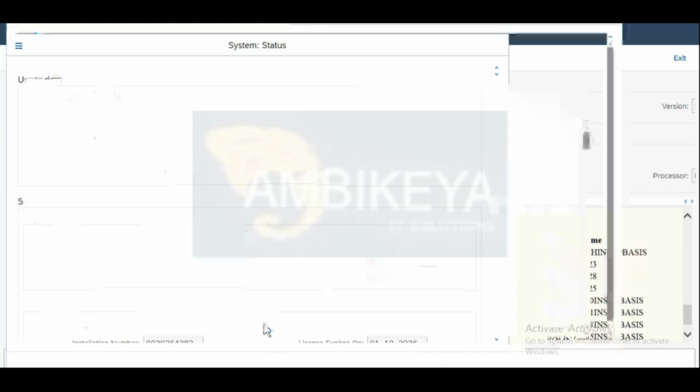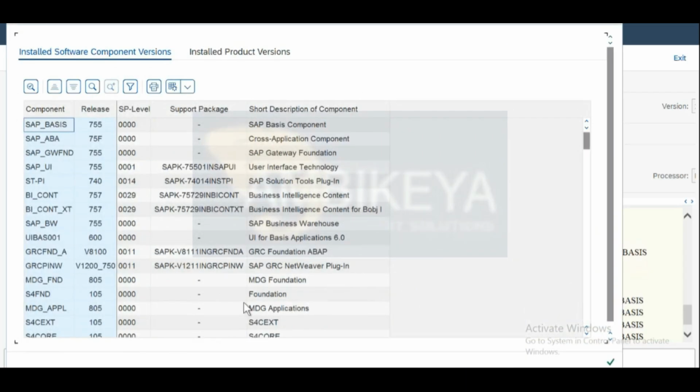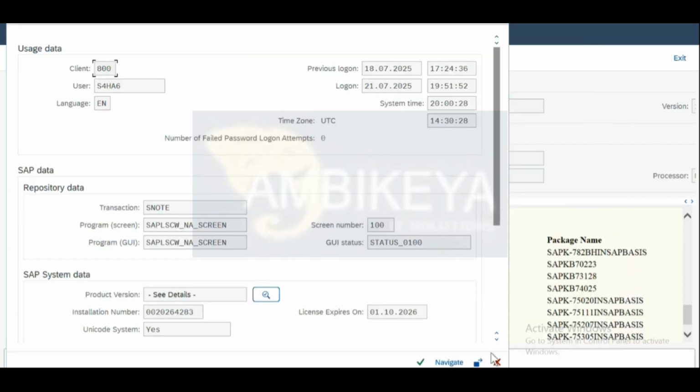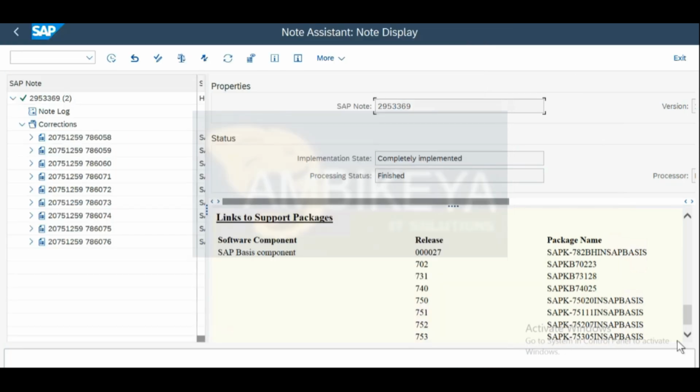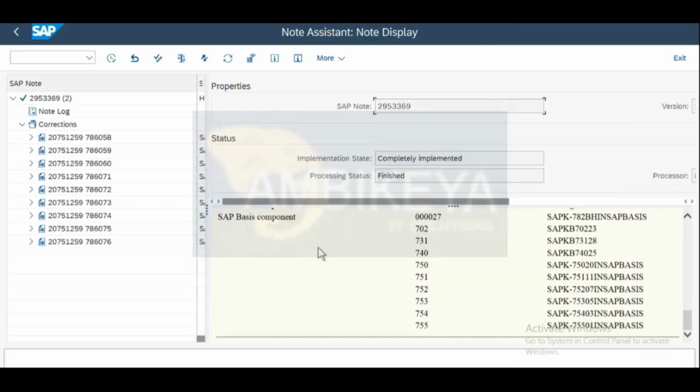So the first important thing in terms of a note is that we should know whether this note can be applied to our system or not. I'm just giving you one example. Our SAP basis release is 755 SP level 0. So our SAP basis component version 755 is listed in this.